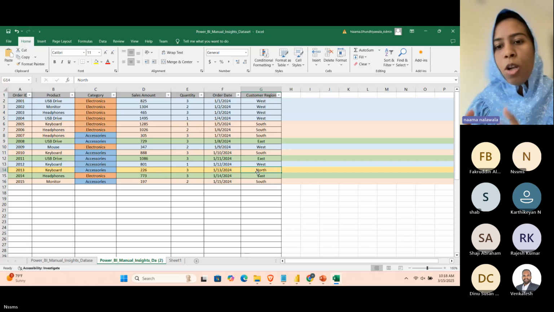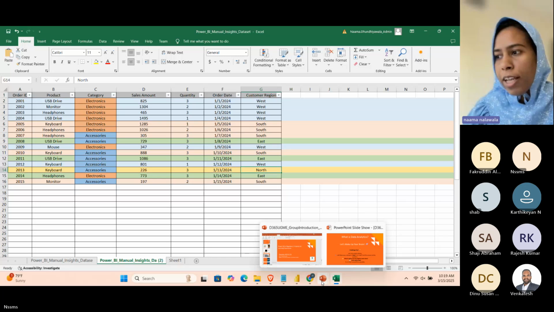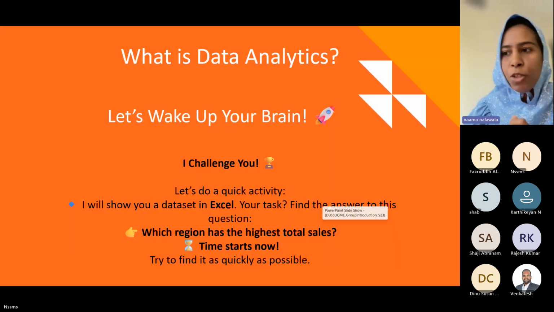To answer all of these questions with this raw data, as you can see, it's very time consuming, and it is full of human errors as well. You might miss some column, you might miss some particular row to find the answer, right? So this is exactly the place where data analytics comes into the picture.